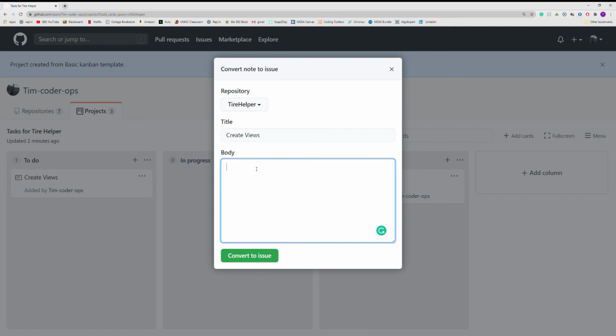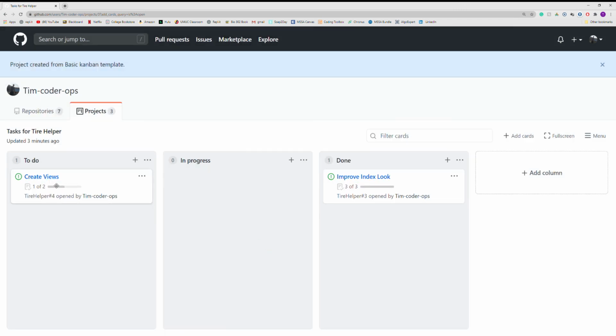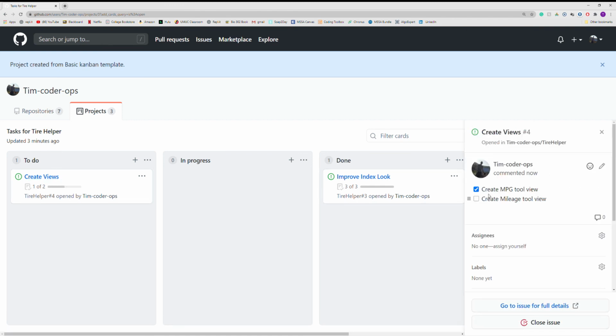And then down in here, just like when we originally created that issue, we can add subtasks. So for this, let's say that we want to do create MPG tool view. And then we want to also create mileage tool view. Okay, so say that I've already completed one of these things and I don't want to have to just click it right off the bat. All I'm going to have to do is go in here and add an X instead of a space. And when we convert this to an issue, it will already have one of those tasks completed. So then this will function just like a normal issue in here, where we can click on it and view all of our total tasks, and then we can move it over from column to column as we see fit.